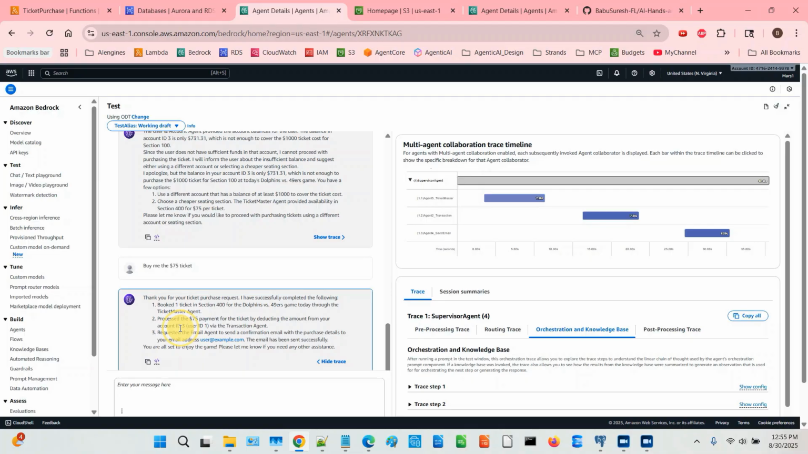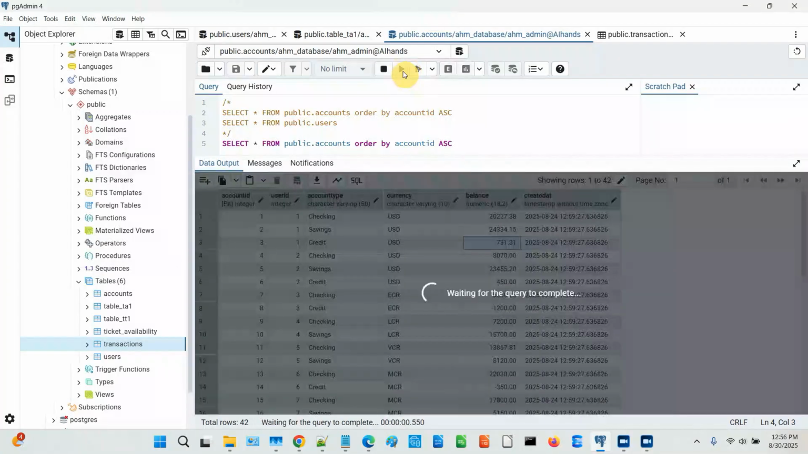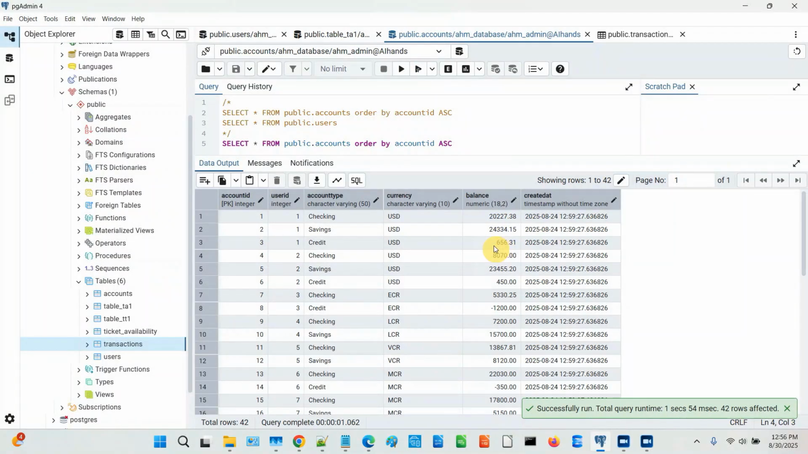And let us go and see whether it did update the right things in the database. Okay, so let us take a look at this account. Before we purchased, it was 731. Obviously for a $1,000 ticket, it was not enough money, so it complied. We said buy it for 75, so it should have bought it for $75. If you refresh, it should be less $75 here, so it should be around 600 something. Okay, good. So it took away $75. That is pretty good.